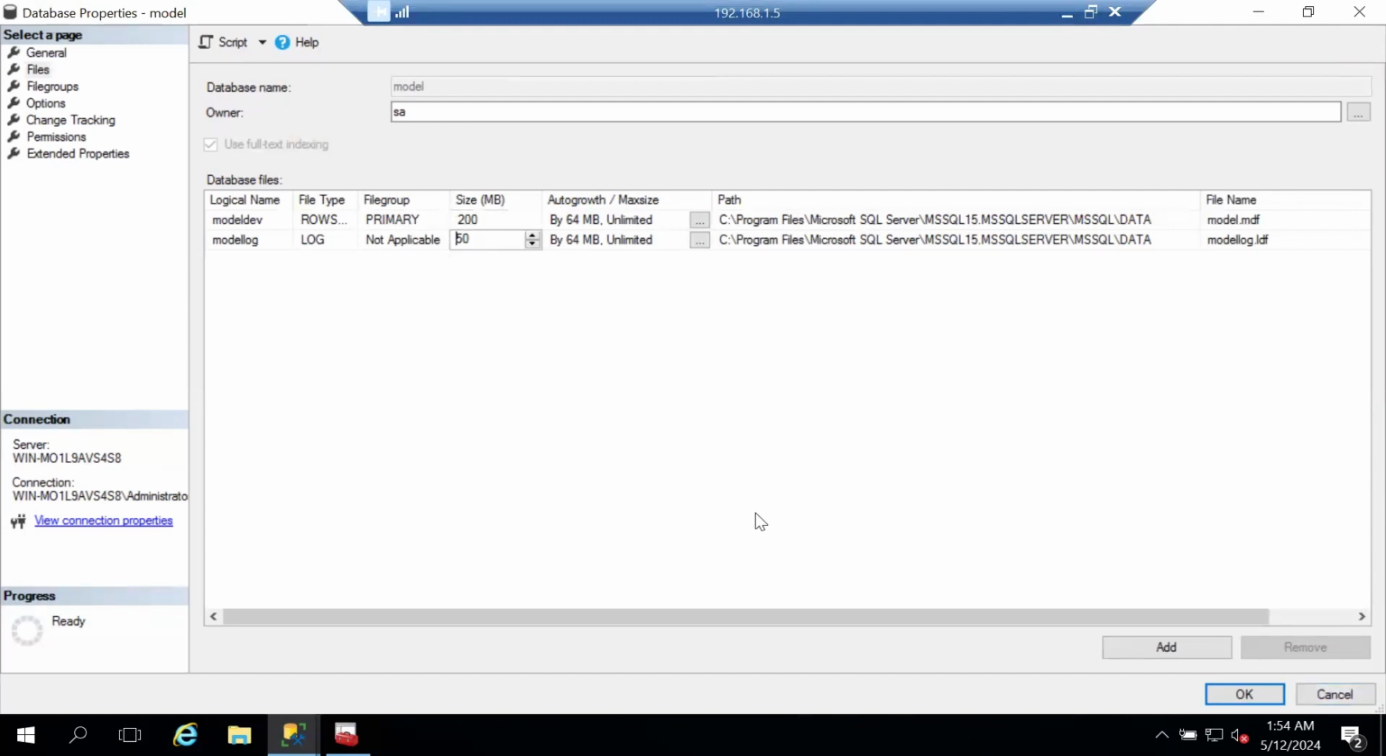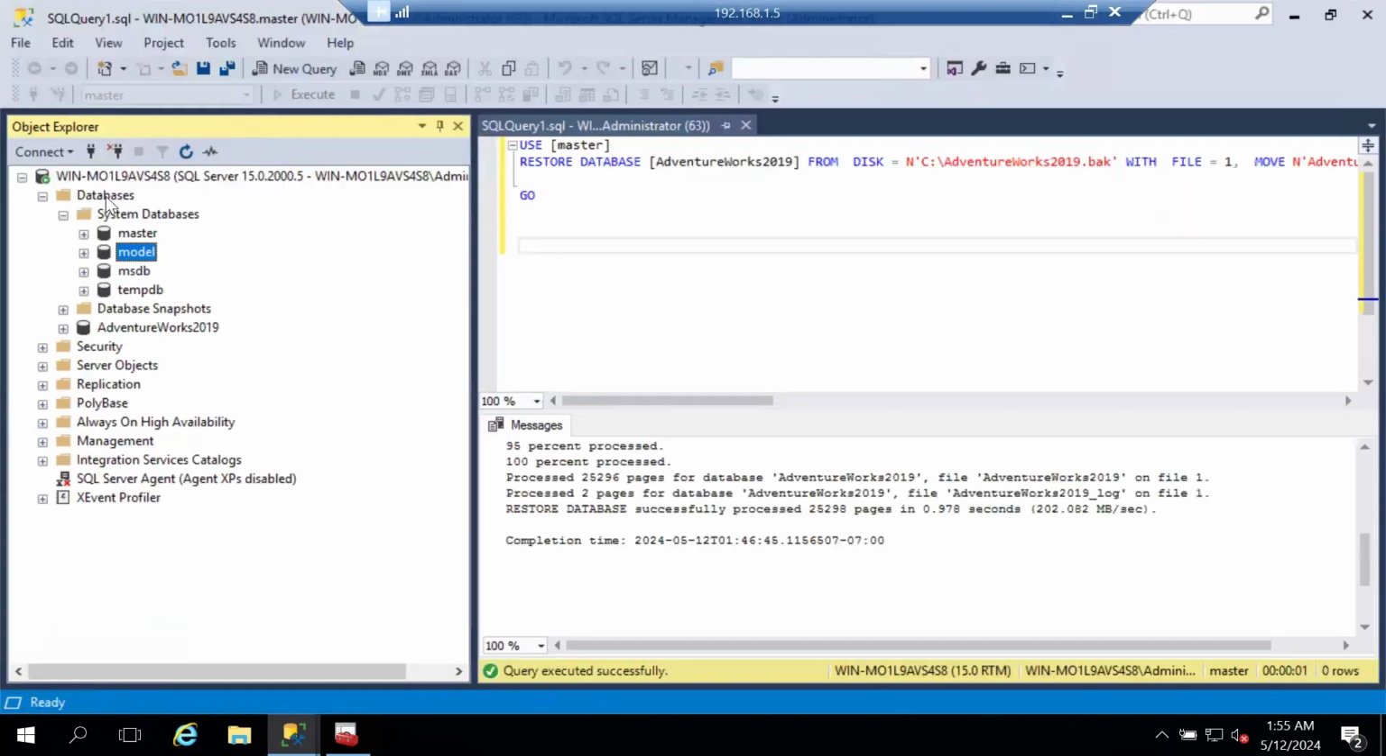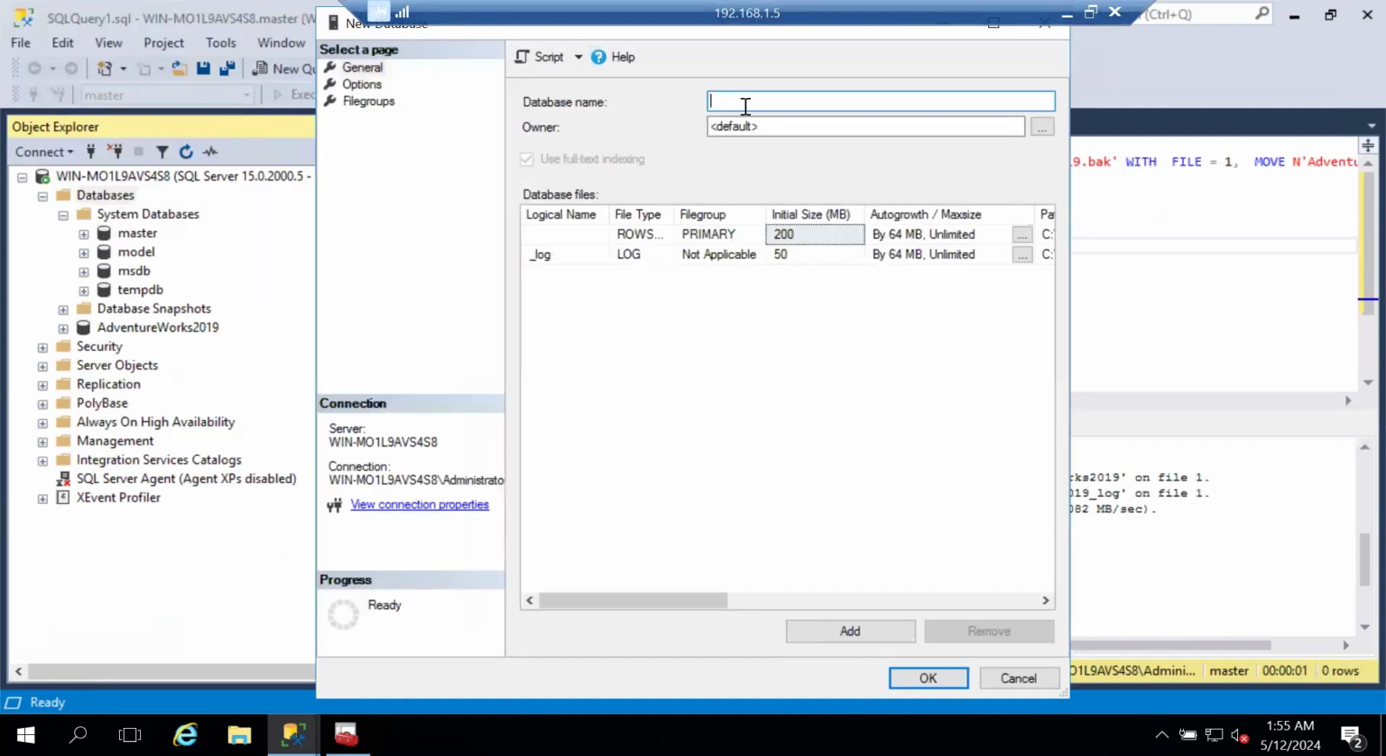So what does it mean? Earlier it was 8 MB, and now we have expanded the size to 200 MB. So now when we create any database, it will copy the same information. Let me show you. New database, let me give this the name SBI. See, this is copying the same information, 200. Are you getting my point? This is the initial size of the model. So let me cancel this.